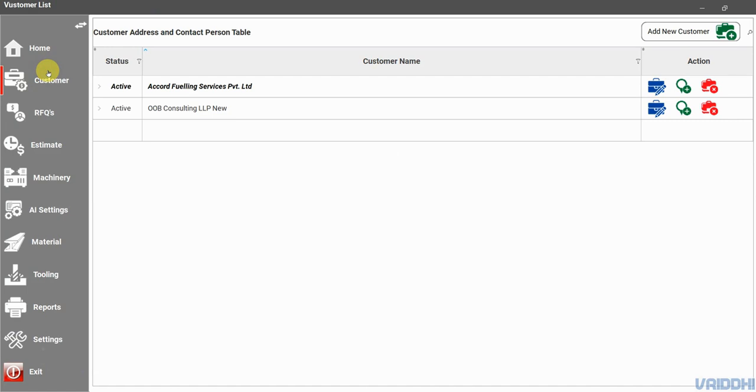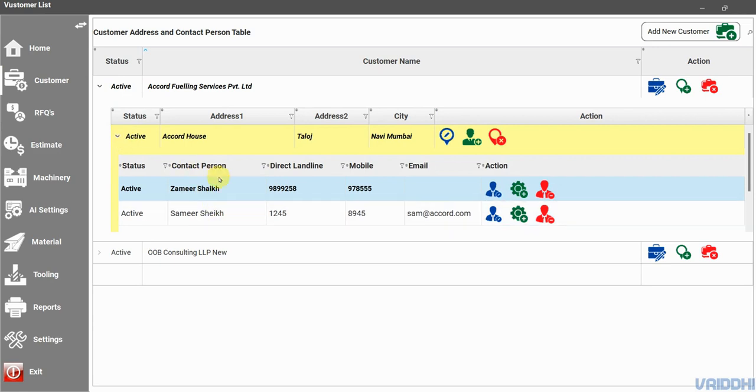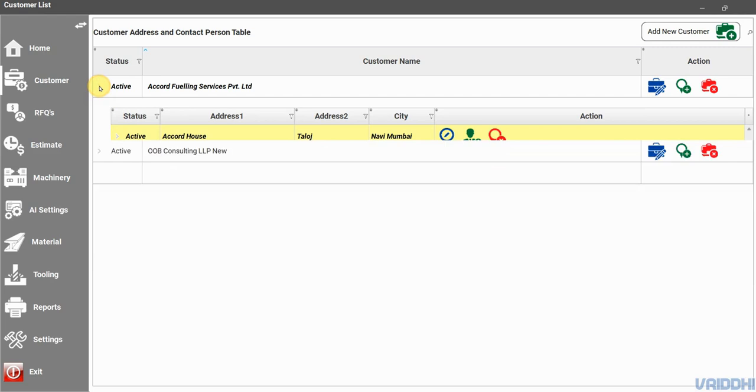So let us start with customers. If you have gone through previous slides, you can see we have a function wherein a single customer can have multiple addresses, and the same addresses could have multiple contact persons also. So this is how the sequencing is happening.